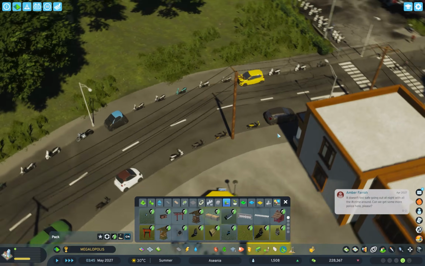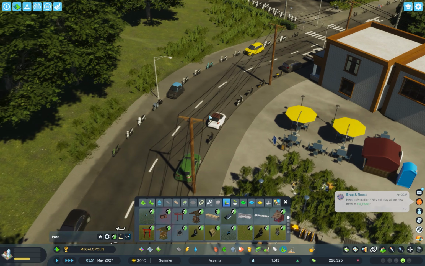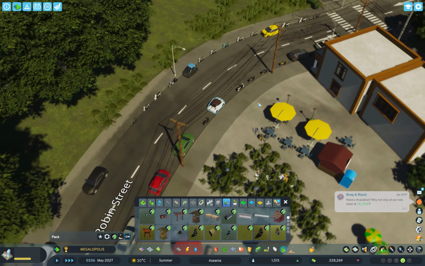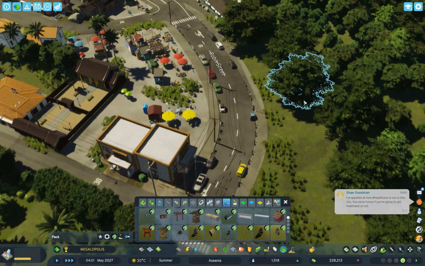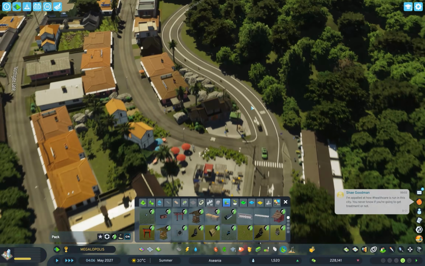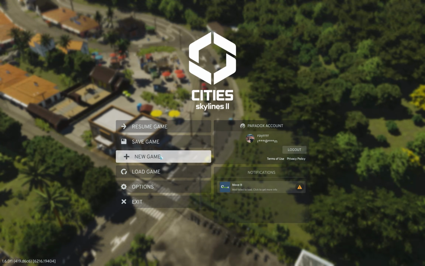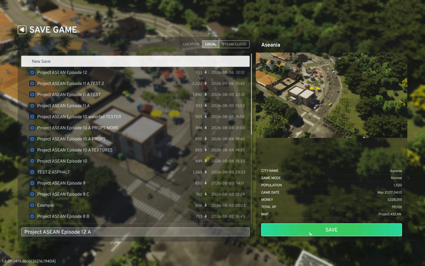Wow, so many scooters, that's crazy. I think what I've been doing before, it really has been working, because we see a lot of scooters. And now I'm thinking of something, and I'm not sure if it's going to work or not. So I'm a bit skeptical about this, but I think I should try it. But before I try it, I really need to save this game, because it might go wrong. I'm calling this episode 12A, save.